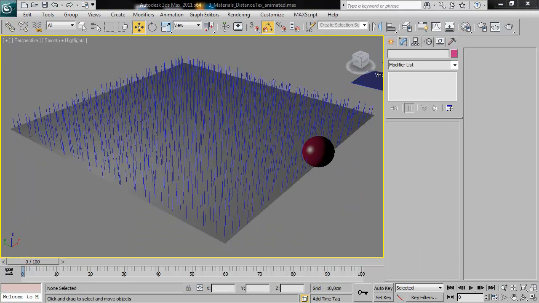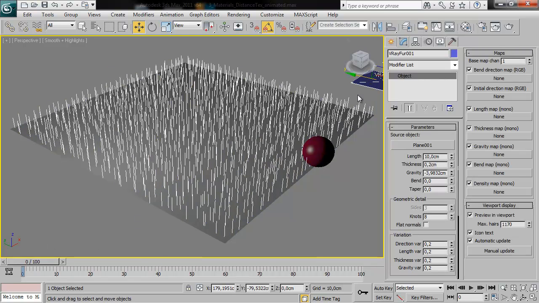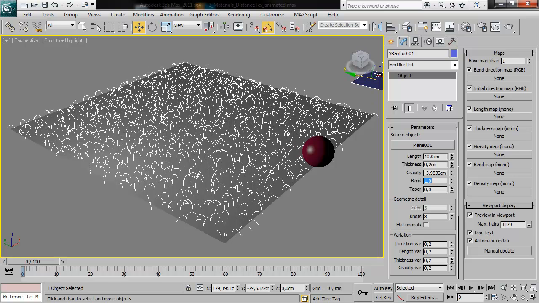Now I'll show you how you can use the vray distance texture in an animated scene. I have a scene set up here with a field of blue grass and a red ball that rolls across it, and I want the grass to bend as the ball passes over it. So I'll start setting this up by selecting the vray fur object, and then I'll adjust the bend value to what I want to be the maximum bend the grass can have. And then I'll be controlling the amount of bend with a vray distance texture in the bend map slot.